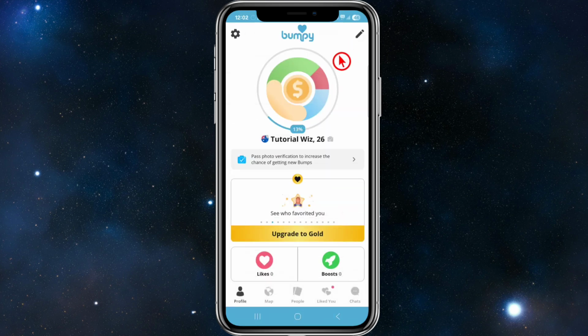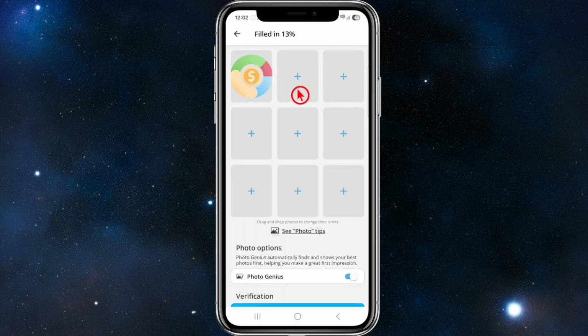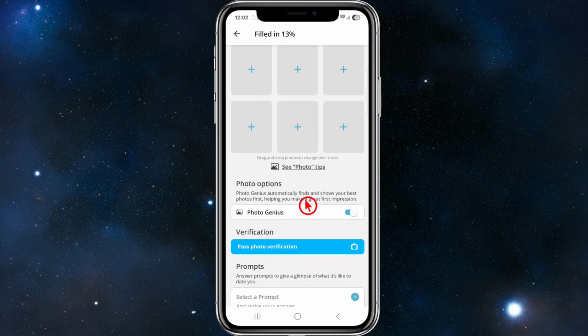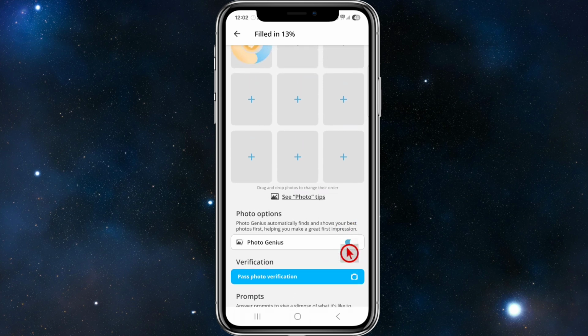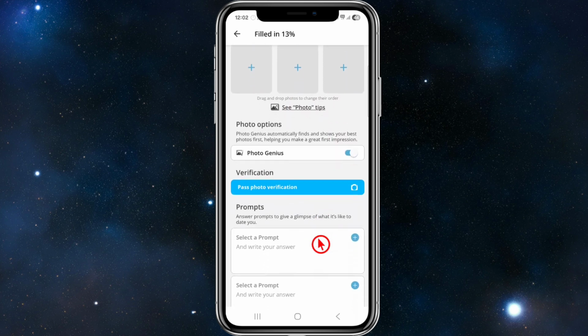Now if we click on the pencil, we can finish our profile and add some more photos in. If we keep scrolling down, we've got this photo option. So Photo Genius automatically finds and shows your best photos first, helping you make a great first impression. So I'd suggest turning that on, because that's going to show your best photos first, especially if you don't know which photo you want to use as your main image. So yeah, I suggest turning that on.